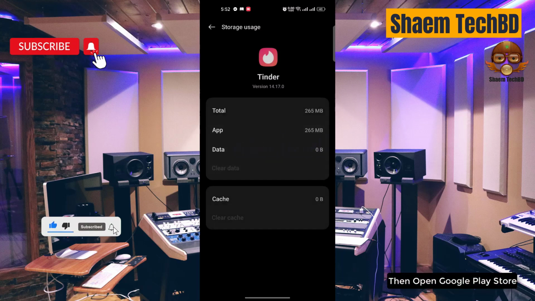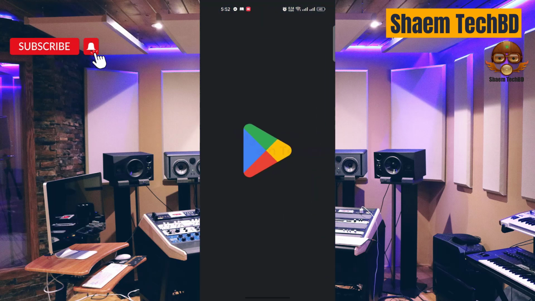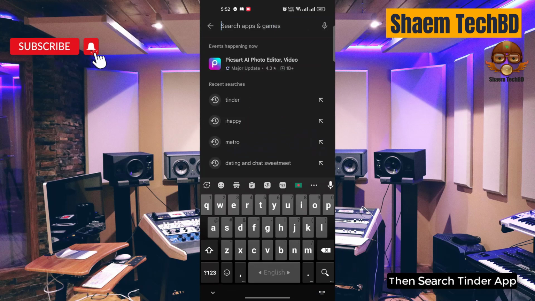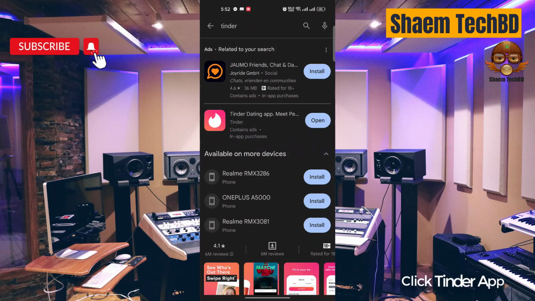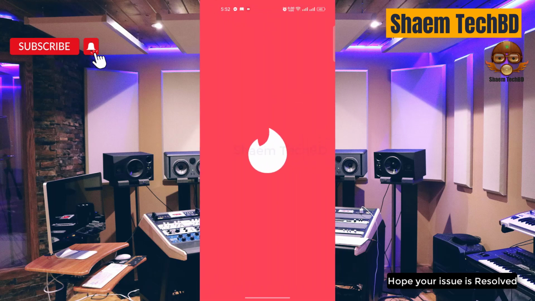Then open Google Play Store. Then search Tinder app. Click Tinder app. If you get any update, please update. Hope your issue is resolved.